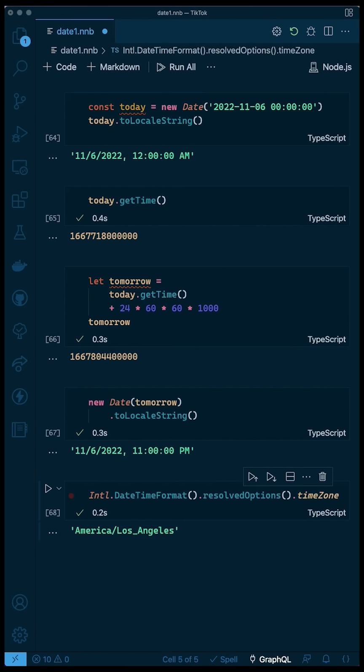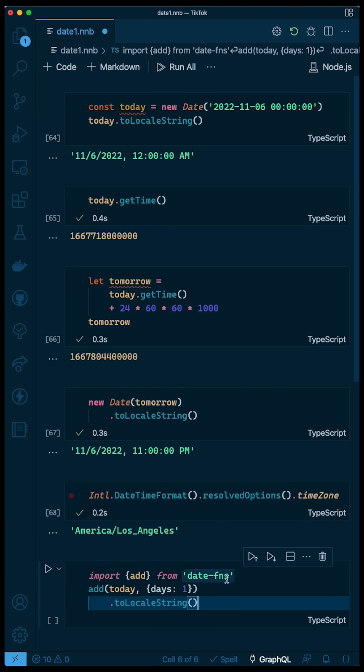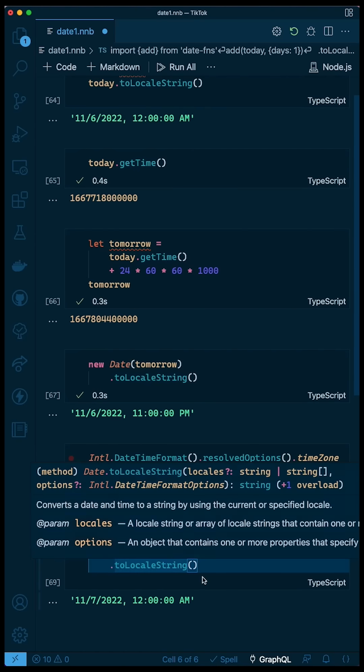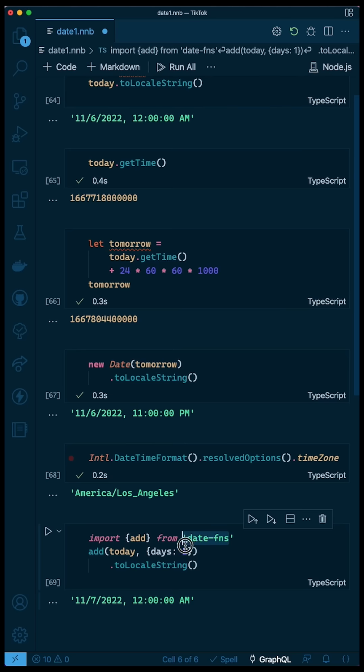So what can we do? Well, there are two different things that we can do. The first one is that we can use a library, for example, date-fns, that is aware of time zones and always calculates the right number even when daylight savings time is involved. You can find this module on NPM.